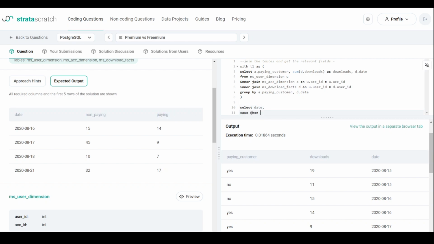So let's suppose case when paying customer is equal to no, then downloads. So we'll get the corresponding downloads for this non-paying customer, and I'll show you how it works. And as non-paying.